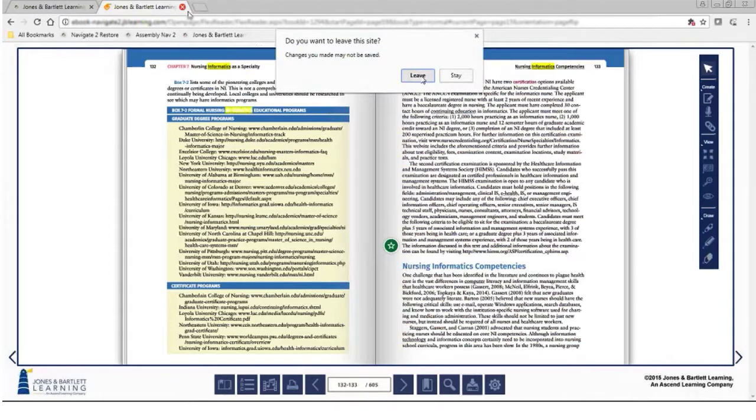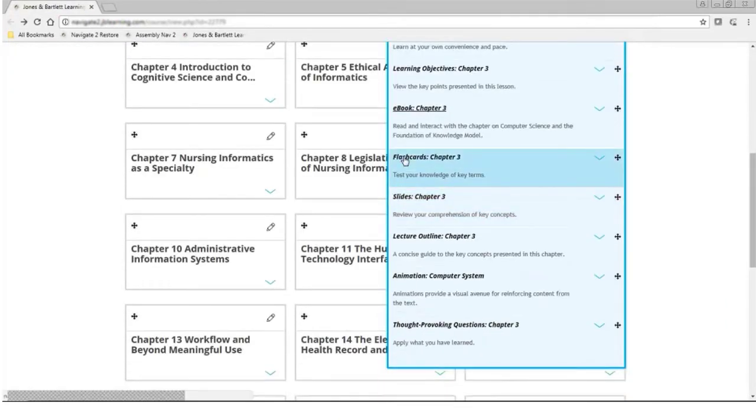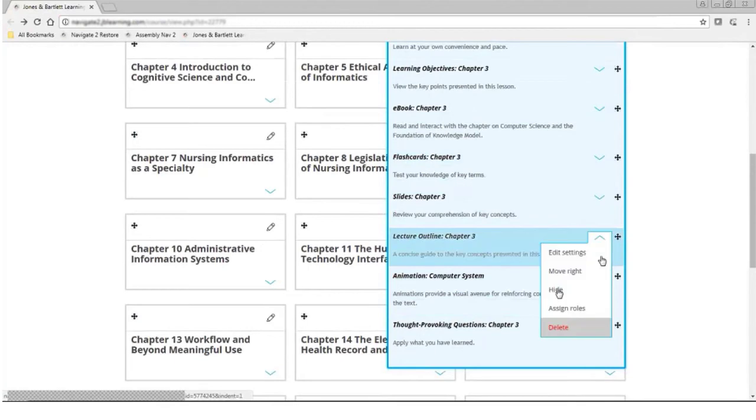Coming back to the course, you'll find other content we have added into courses are flashcards. This is a way for students to test their knowledge of the glossary terms within the book, PowerPoint slides, and lecture outlines. So these are all available for your students. But you do have the capability of hiding any content if you do not want your students to see them.